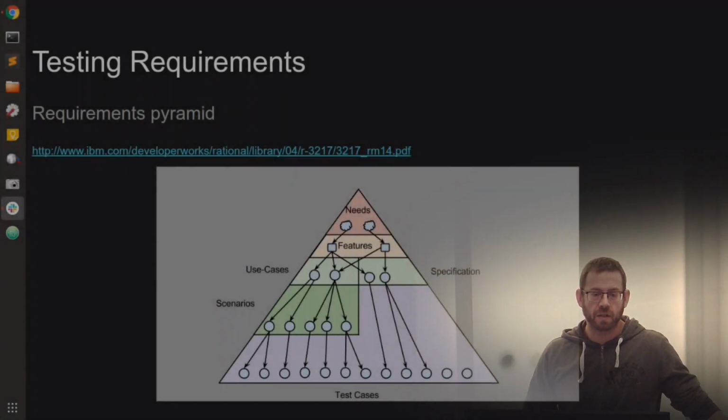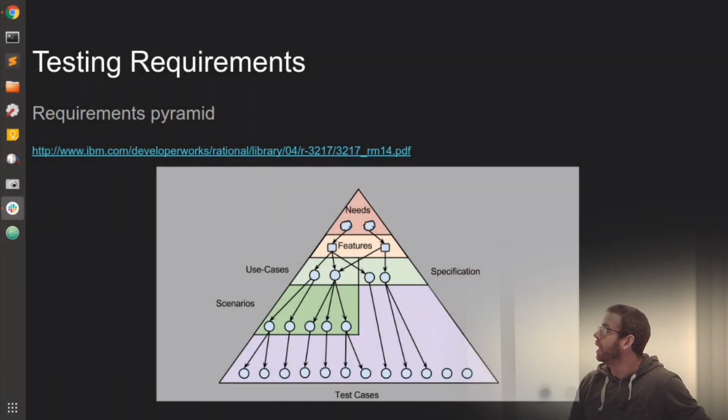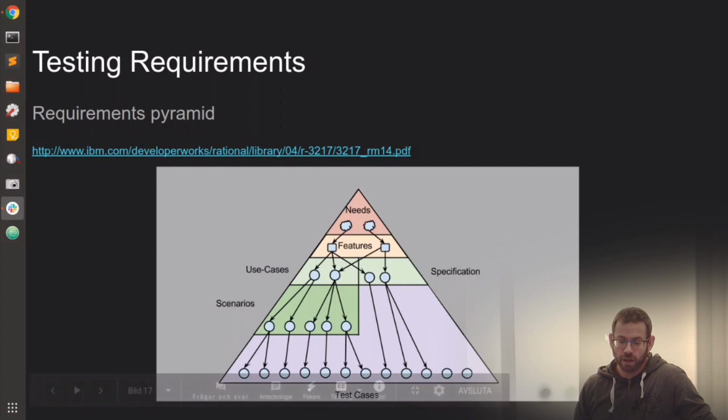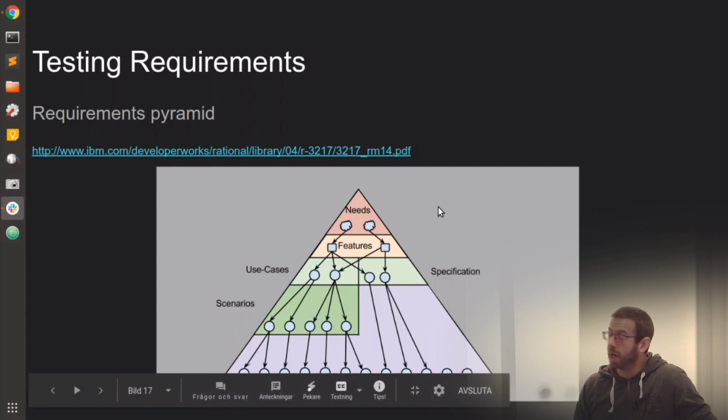So welcome back to software testing, and we're talking about system testing and how to test requirements. So this is the requirement pyramid. I've taken this from IBM. So there's a link here where you can read up on it.